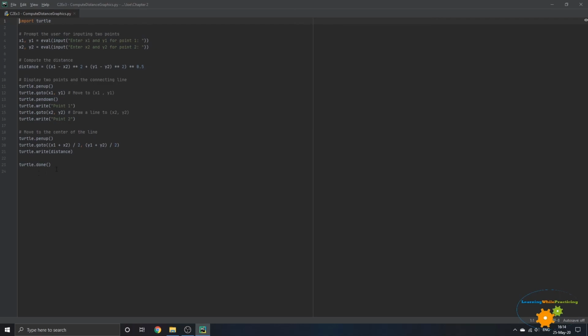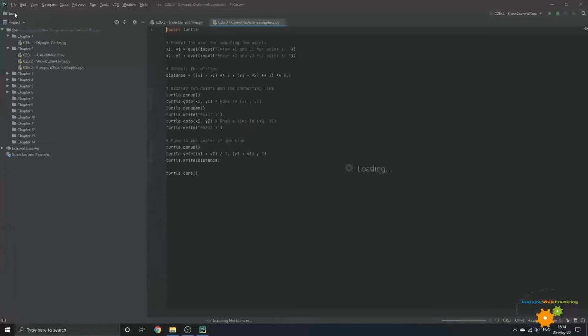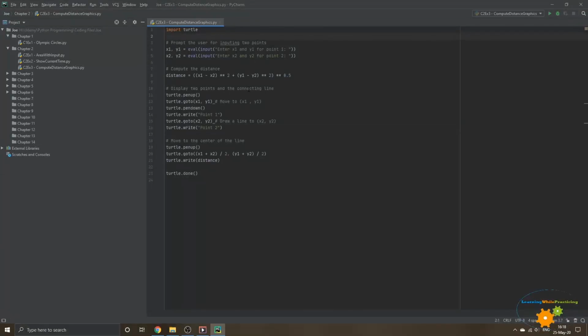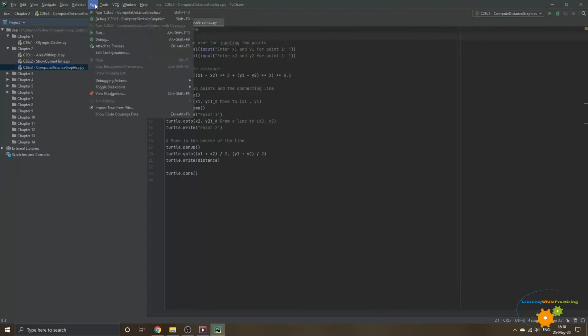And once we finish, we are also going to add turtle.done() with parentheses in order to make sure we remain in the loop. So we remain with the turtle window open until we decide to close it, or more appropriately, until the user decides to close it. So now we are going to run this program by going to File and opening it in a new project. So now that our program is open, we are going to run it.